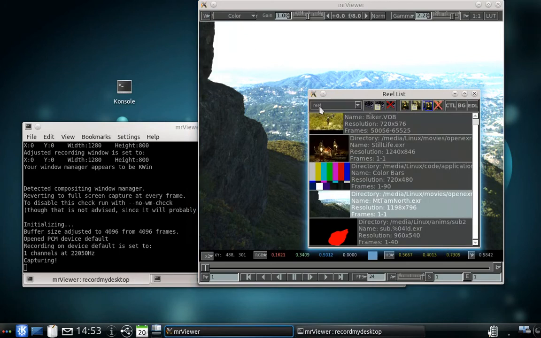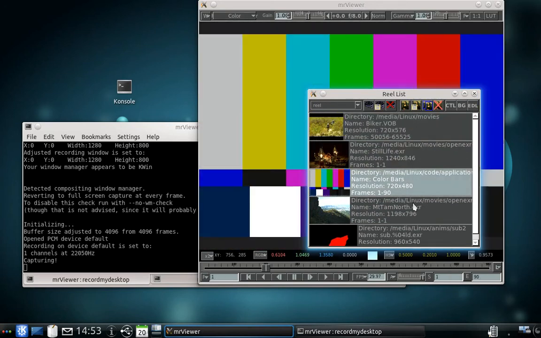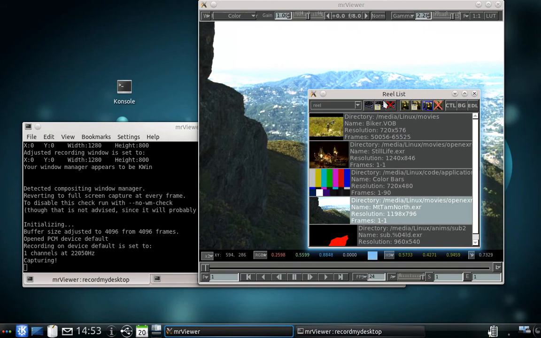For example, we can bring up the Reels window, which displays all the images that have been loaded into a current reel. Reel allows you to group different images into different reels. The top bar window, here you can select different images.